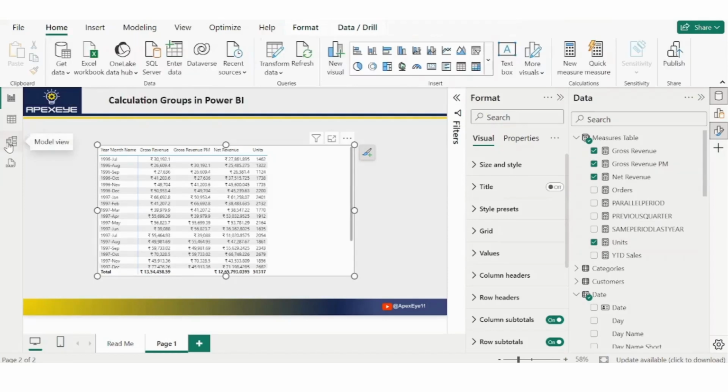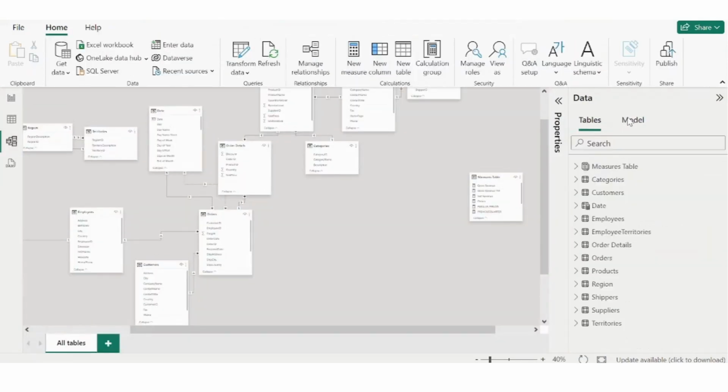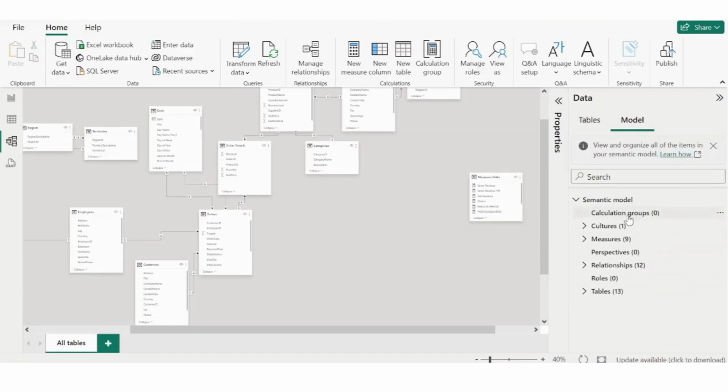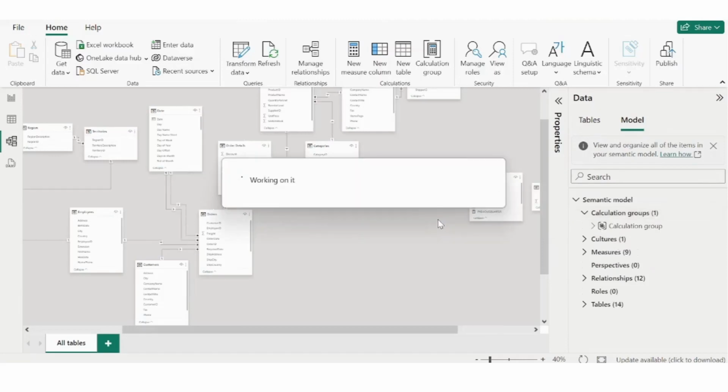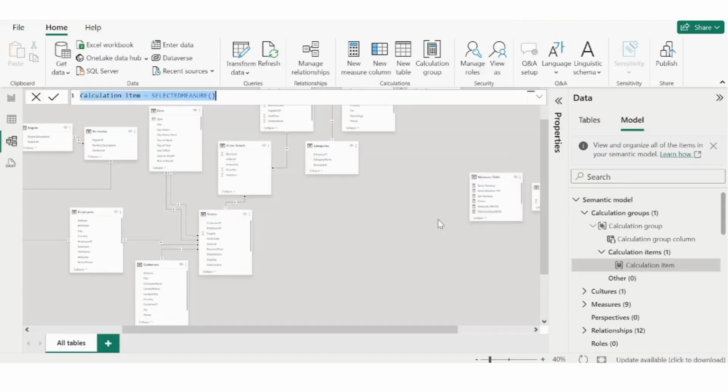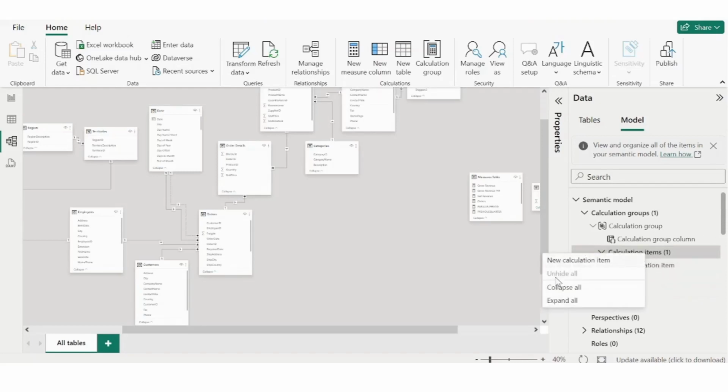Click on Model View first. Then go to the right-hand side and find Model. Right-click on Calculation Group and choose New Calculation Group. I'll talk about the selected measure in a bit. Right-click on Calculation Item and then select New Calculation Item.